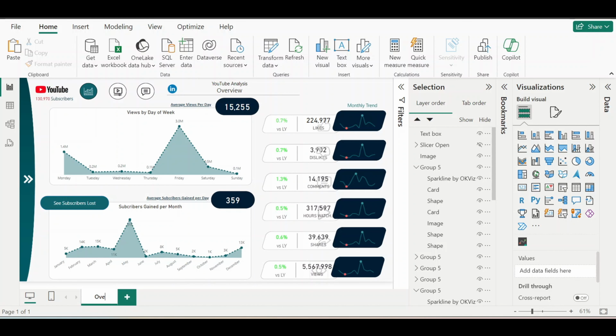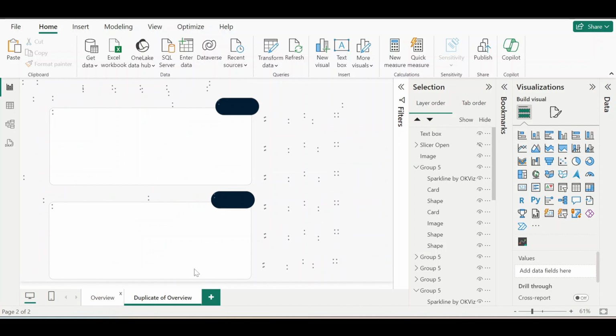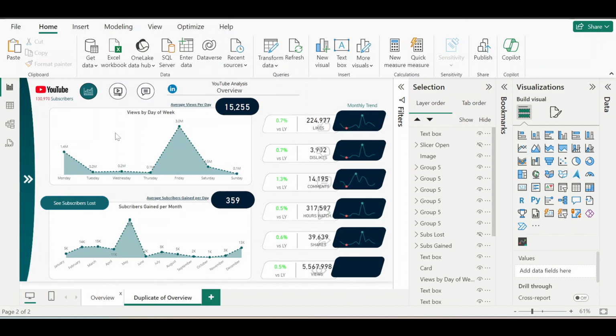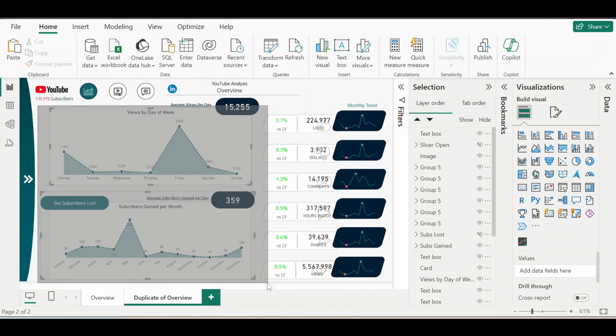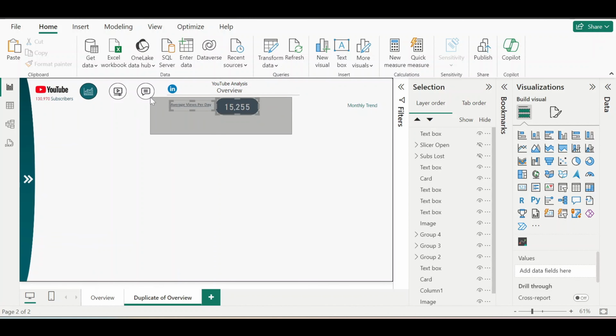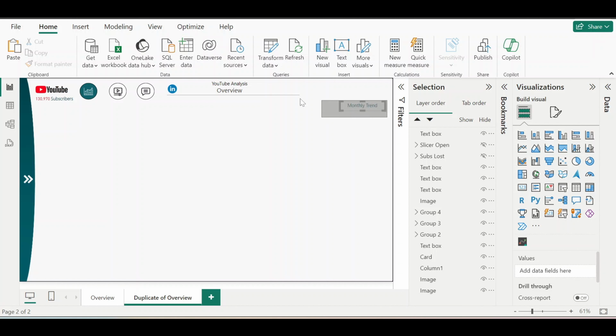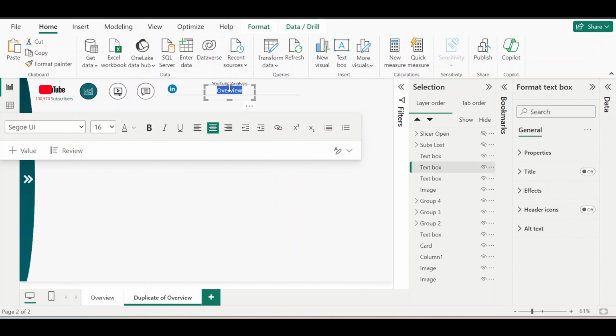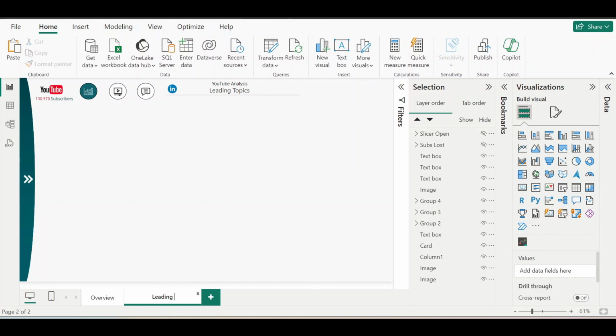Let's just rename this to overview. And moving on to the next page, I will just duplicate this, and I will delete all these visuals. We don't need them. This page would be called leading topics, so just rename it to leading topics. Here we will have a table.